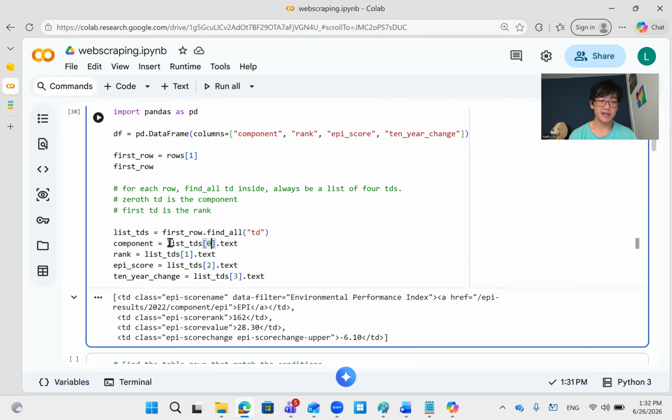And instead of text, I know that component is a string. Rank is an integer, so let's make it int. And score values are float, so let's make it a float. 10-year change is also a float, so that the data types are okay, right? Okay, so this is from our first row.